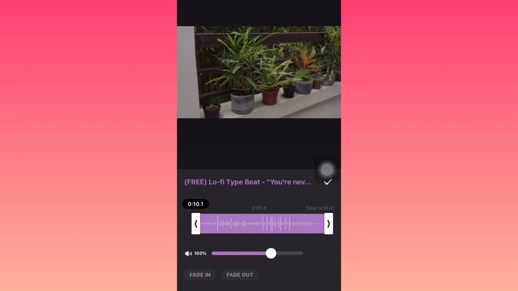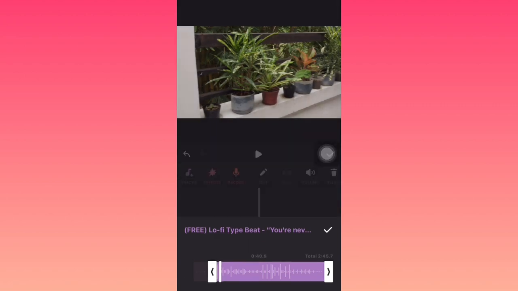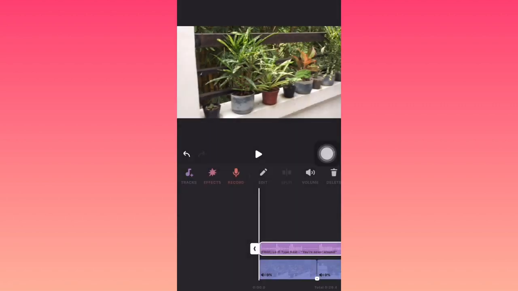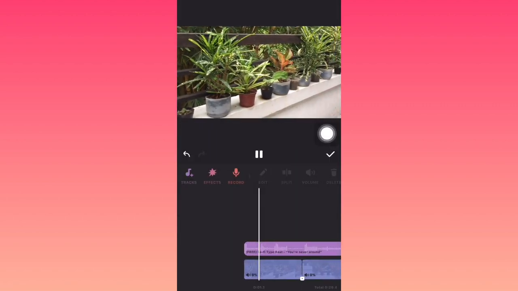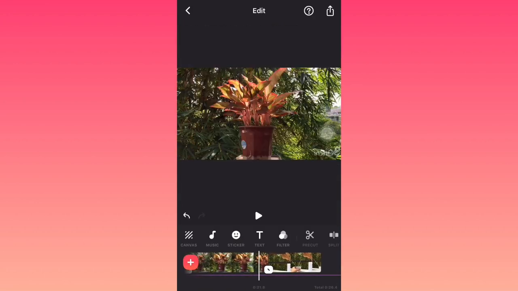So ayan, adjust nyo lang yung music, kung saan siya magsisimula at saan siya matatapos. And I also recommend to use the fade in and fade out, para hindi medyo awkward yung opening at closing ng music nyo. So again, adjust na lang yung clips nyo at isynchronize nyo sa music nyo kung nababagay ba.